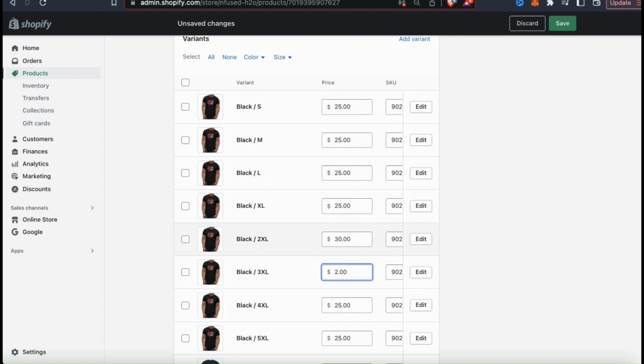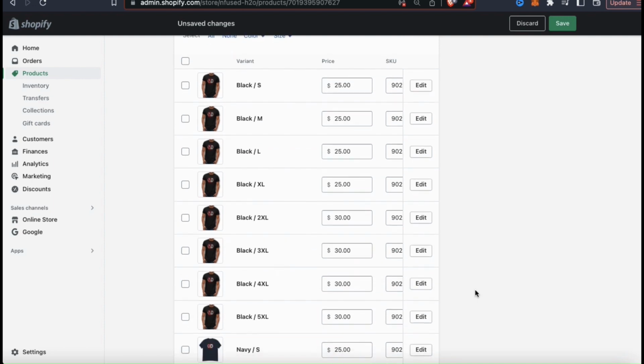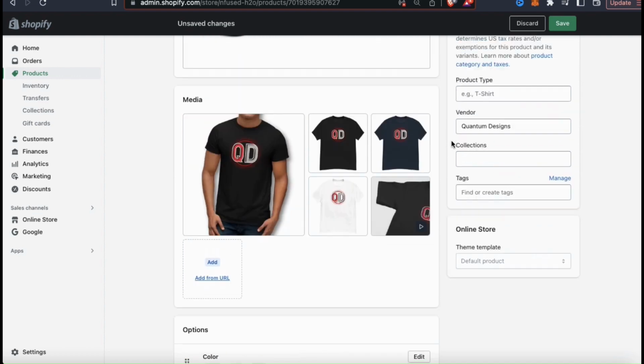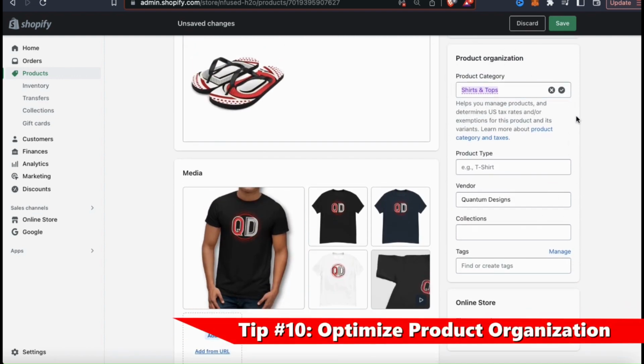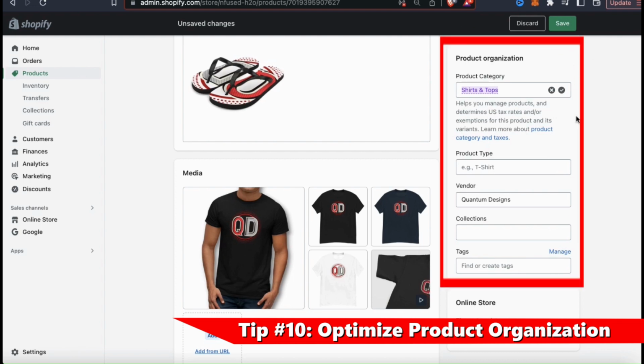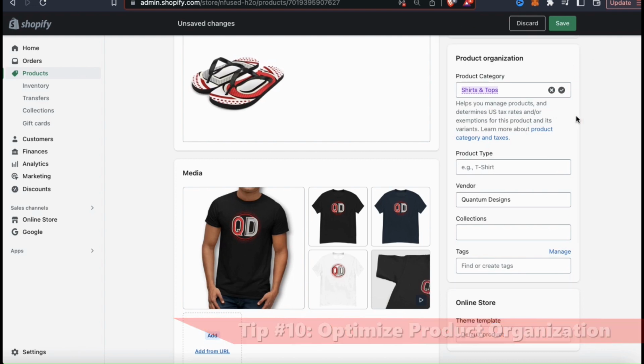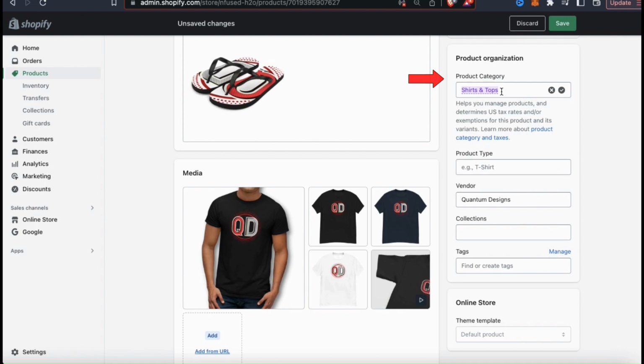So to offset your costs, you may add a little bit more to the price on the larger sizes. So now that we've updated our variants, let's move on to the next tip, which is to optimize your product organization. Here's where you can input various information to organize your product. The product category is the predefined category of a product. It's the main category that can help you manage your products in Shopify, determine the rate at which the product is taxed, and make it easier to sell products on other channels.